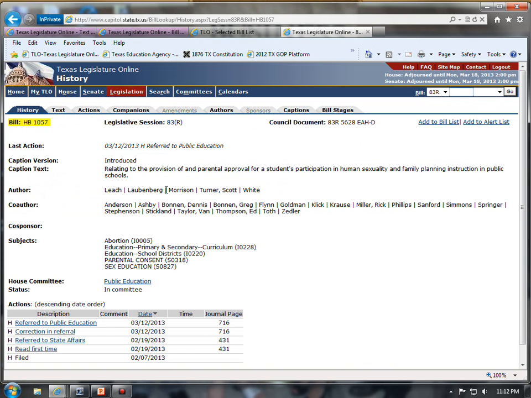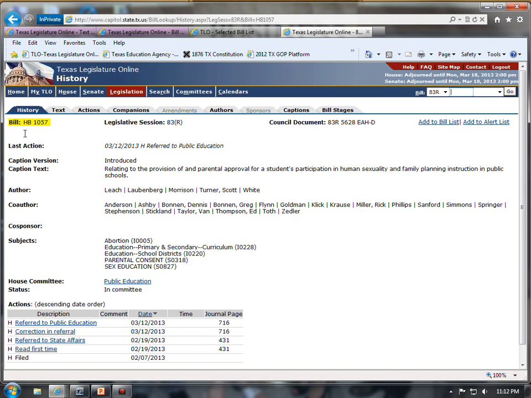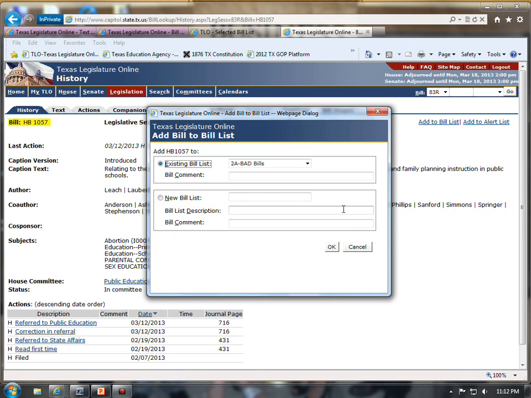The way that you can do it is right here where it says Add to Bill List or Add to Alert List. However, on this alert list, I think, you're limited to fewer characters in your comments section than you are the way that I showed you before. Your comments are more limited, and I'll show you what I mean. Okay, so the TLO website knows that we want to add House Bill 1057, so we are not going to have to add the number, but it's going to ask us which list we want to put it in, Second Amendment or abortion bad bills.